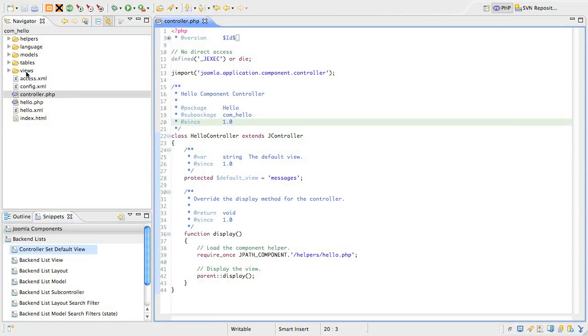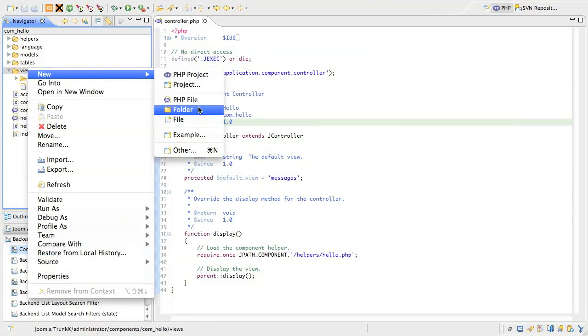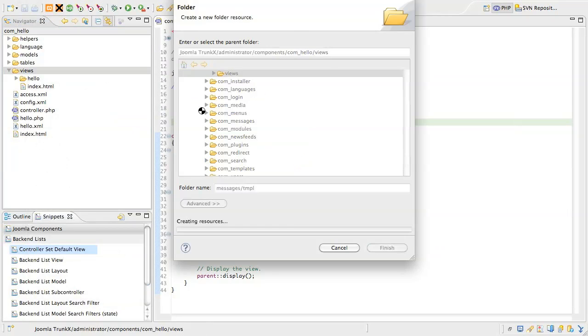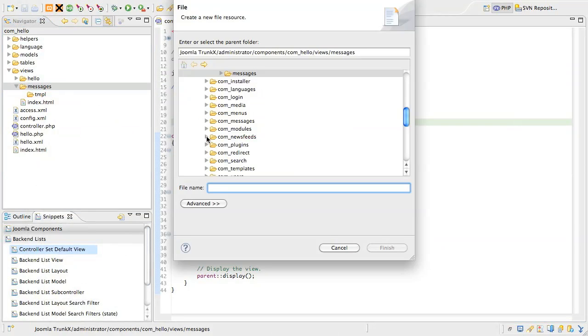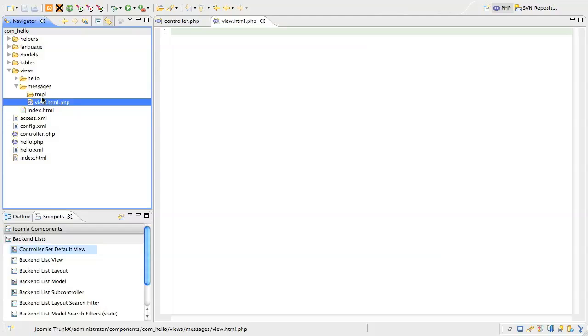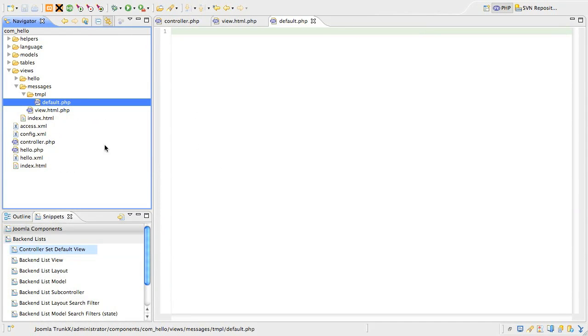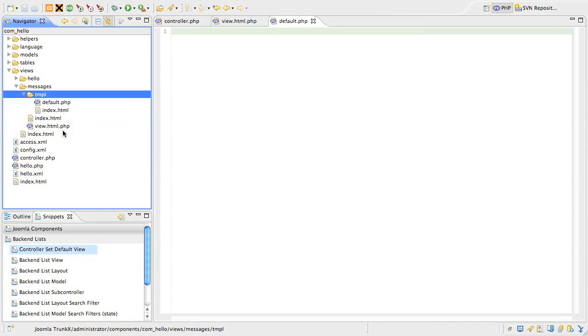Jump back to your editor and create, under the views folder, a messages folder, then a TMPL folder. Now, under the messages folder, we want to create the view class file, so create a file named view.html.php. Then, under the TMPL folder, we want to create the layout for the view, so create a file called default.php. When you've done that, copy and paste an index.html file into the new folders you just created. Move back into the view.html.php file.